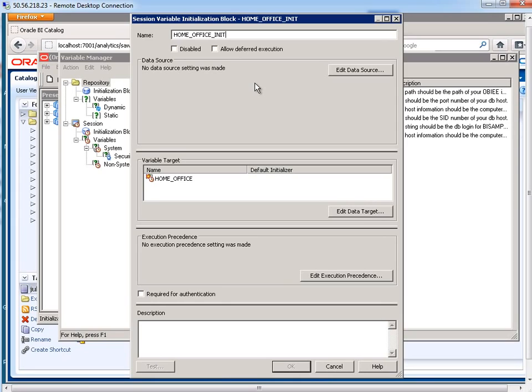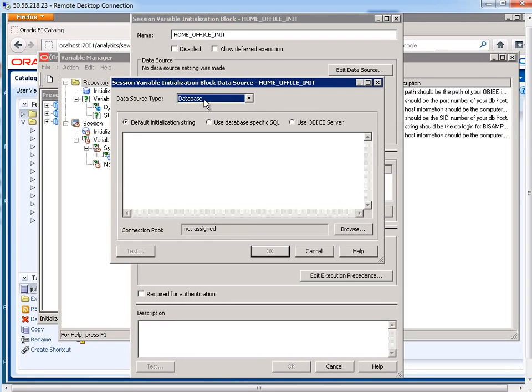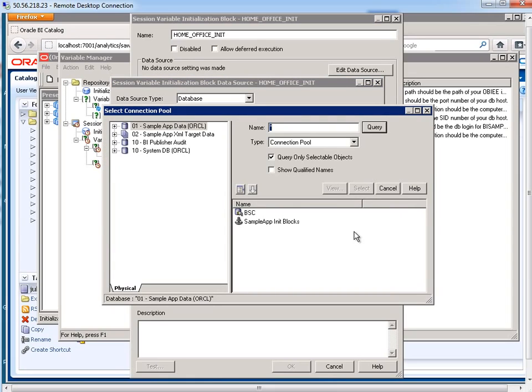Now, this is going to be based on a SQL statement, so of course we have to have a data source. The data source type is database, and we do have to have a connection pool so we know which database to connect to and which schema. So I just click on Browse. In one of my databases here, this is all defined on the physical layer, I already had a sample app init block connection pool created. If we take a closer look at this, really it's just a connection pool that connects to my ORCL database, specifically with the BI_SAMPLE username. Okay, so I select that.